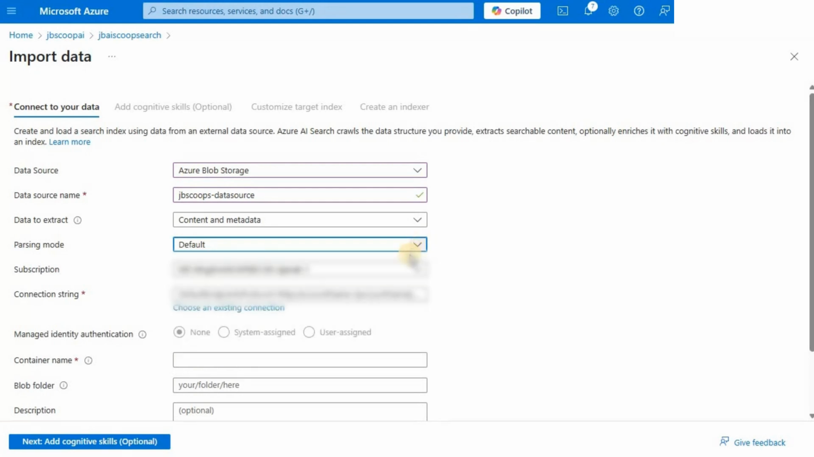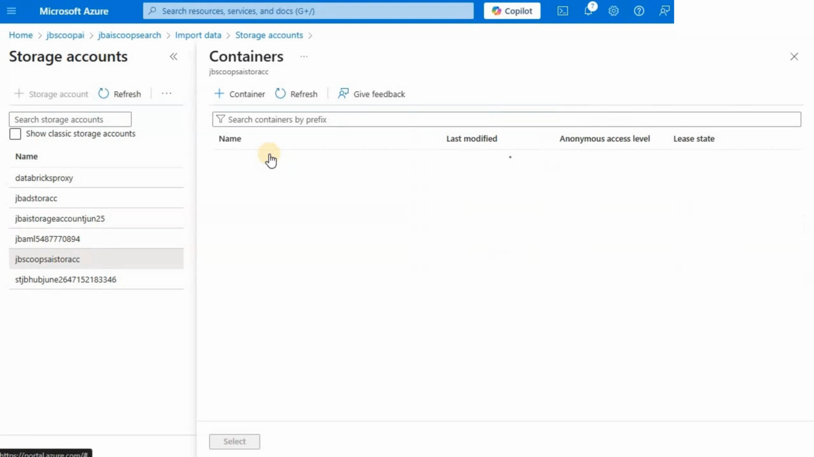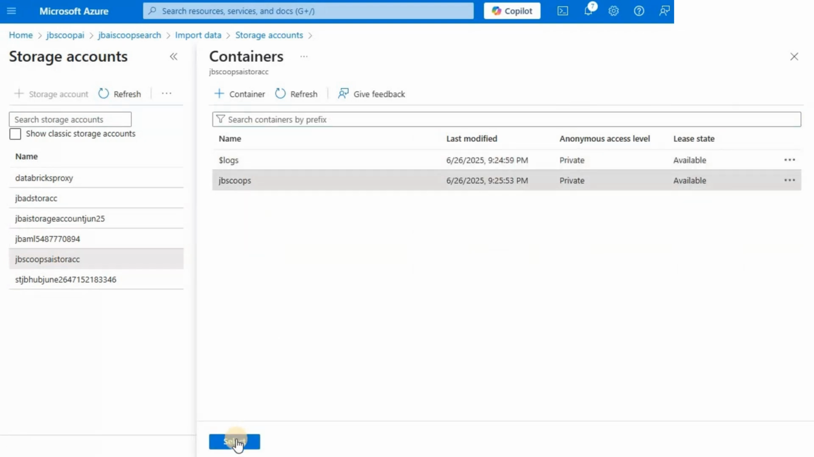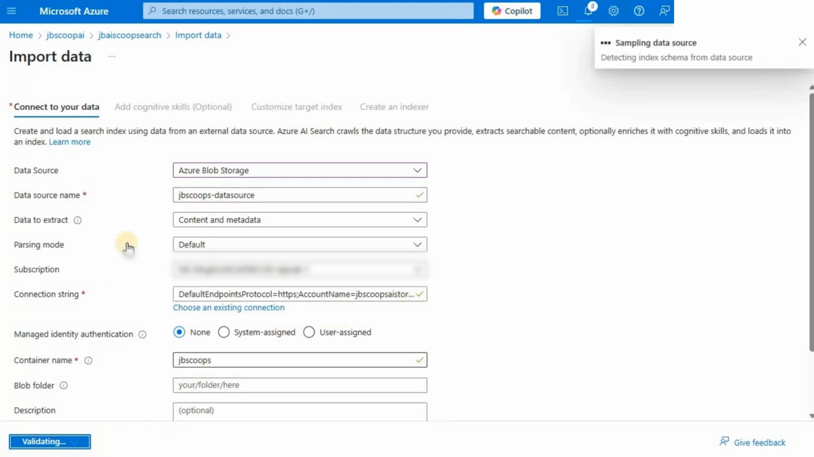And subscription, you need to select the appropriate subscription. As far as the connection string is concerned, click on choose existing, and then let's select our storage account where we have placed our review files. We have the container name, and inside that container I don't have any folders, so I will leave that blank. And description, if you need to provide any, you can go ahead and do that. Now I'm going to click on next, add cognitive skills.